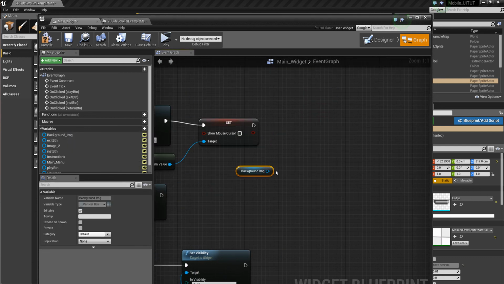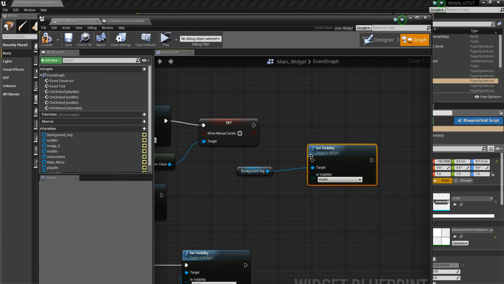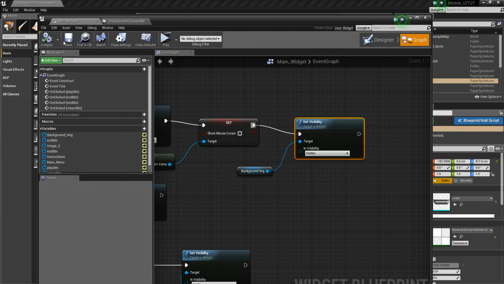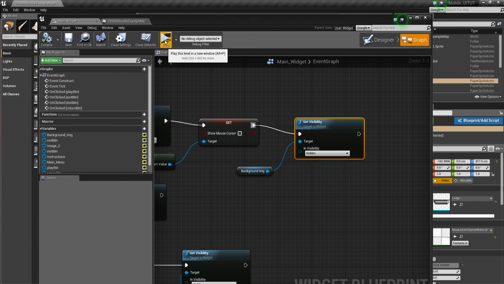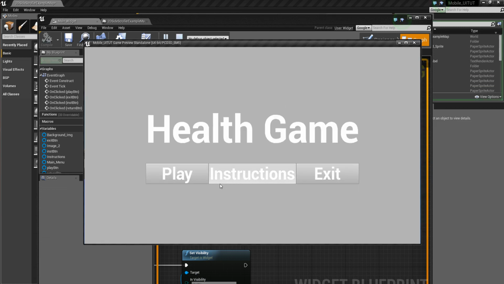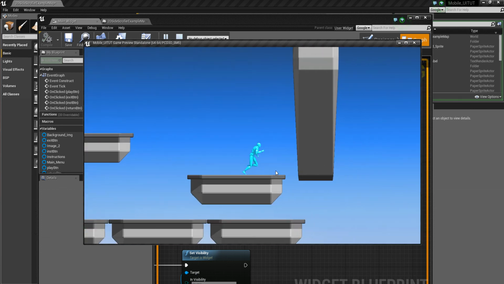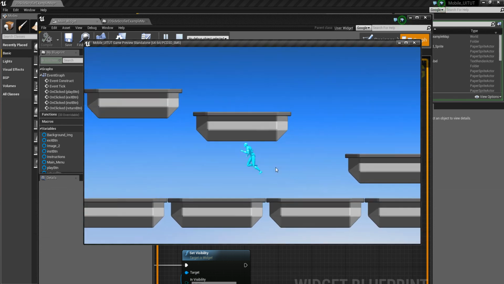So drag off, set visibility, drag plugin into there, make it hidden. File, save, and let's click play and test this out. Okay, go to instructions, it stays there. Return, play, it goes away, and we can play our game. It's all loaded up. That's pretty cool.